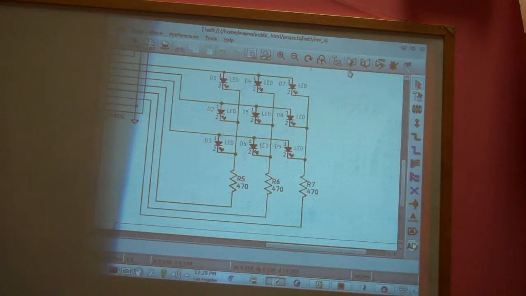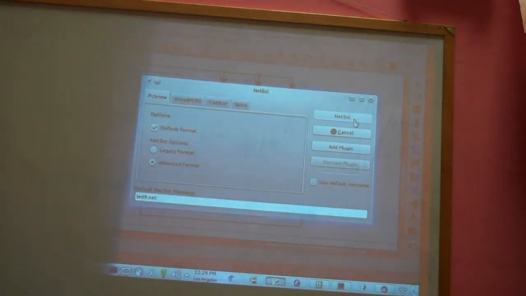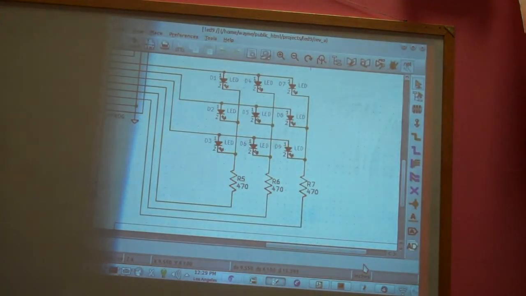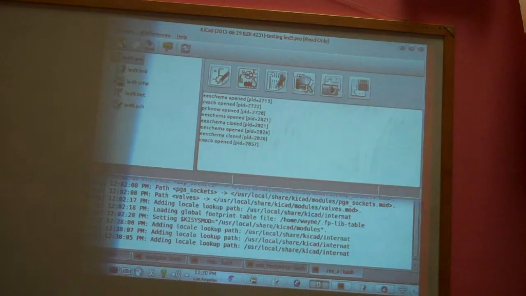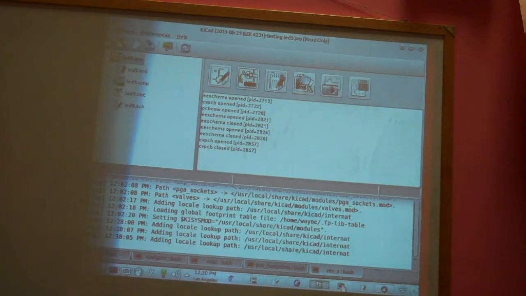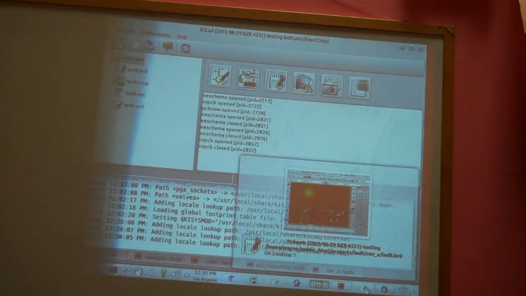Then what we do is we come over here to the net button and we click that, and it says generate the netlist. It says where do you want it, and we write it out and away we go. So now we've got the netlist, and then we have to do the bindings. Oops, I got to click no here because in fact I already started that.